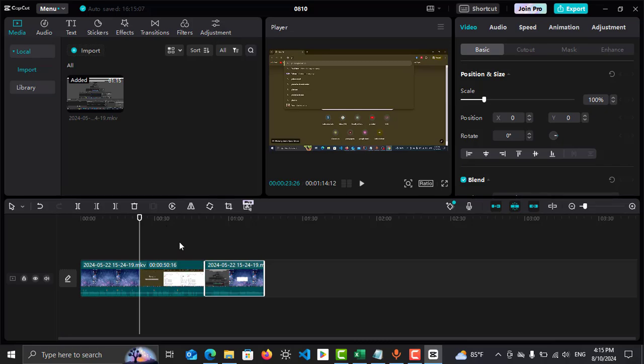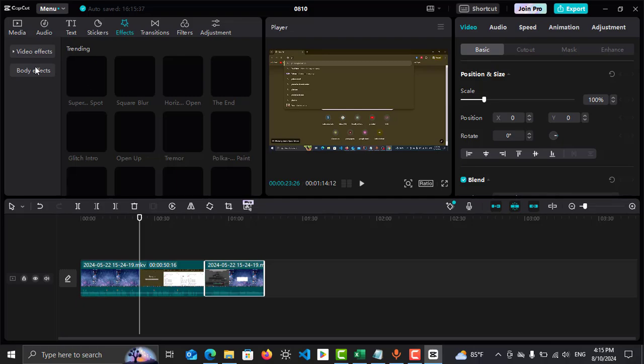And you can add effects and transitions. To add an effect, you can see this is the option called effects. Just tap on it. It will load the resources using the internet. Wait for loading. It will take a small time according to your internet connection speed. Okay, you can see effects are loaded.